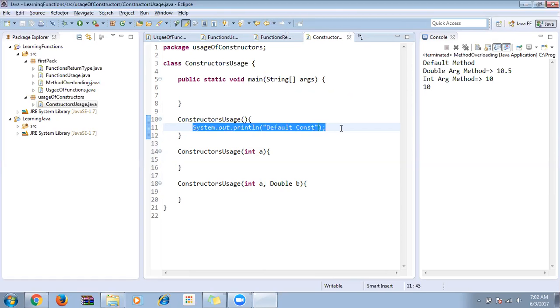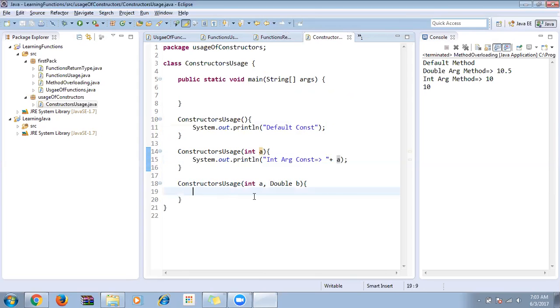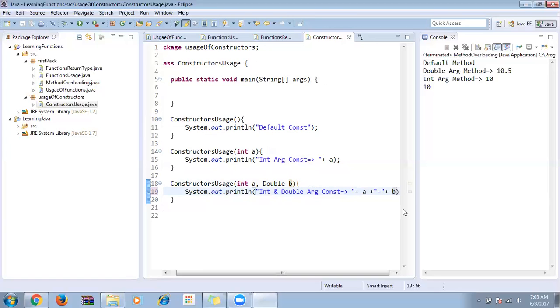So now this one, the integer argument constructor, I'll just print it plus a. Then the integer and double argument constructor. It's going to print a, then I'll just give a dash plus b.